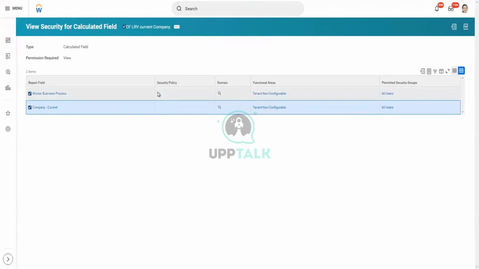Now let's say you create another calculated field on gender, then you will find some security policy. So to access that calculated field, the users will be required to have that domain access. Then only the user will be able to see that calculated field in the system. We will check that; anyway, we have one activity where we are going to create a calculated field on the gender field.